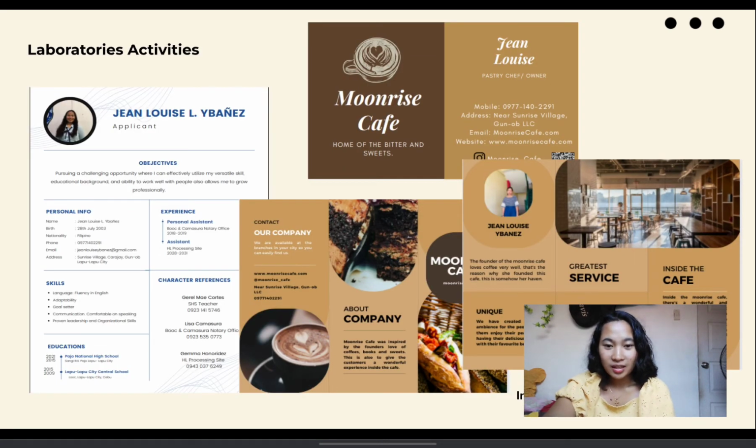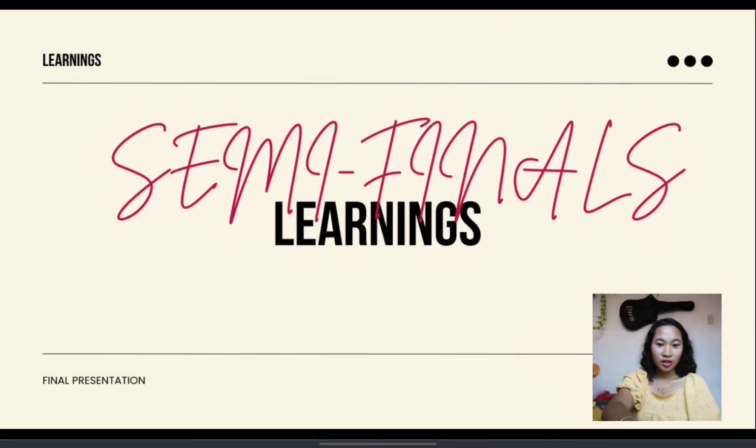Not just that, we also have laboratory activities we learned during our midterm. First is the resume, which is very helpful in applying for future jobs. We also made a brochure, calling cards, and a table of contents. So that's for our midterm.